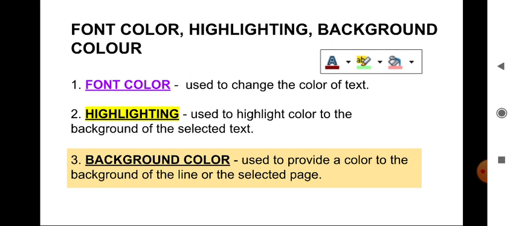Next we have Highlighting. Highlighting is used to apply a highlight color to the background of the selected text. Just select the text, and if you want to highlight its background, use this Highlighting option. Highlighting applies the current highlight color to the background of the selected text, and to change the highlight color, click the arrow next to the Highlighting icon and then click the color that you want.